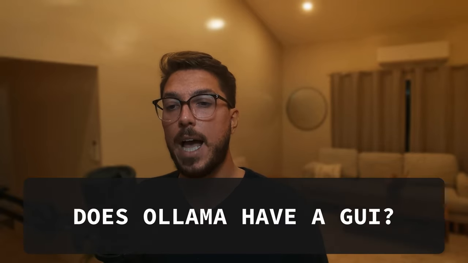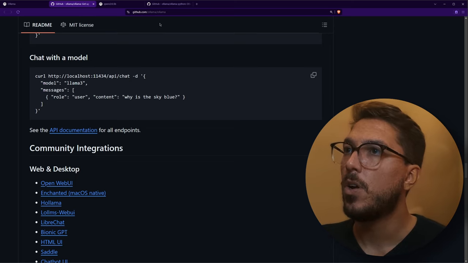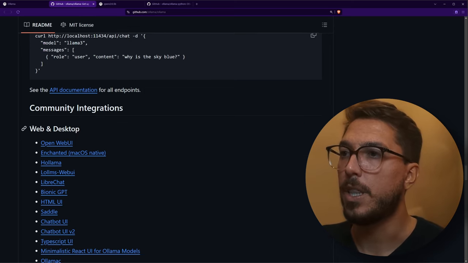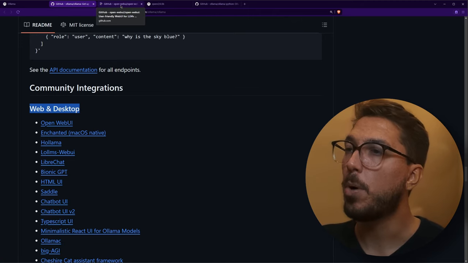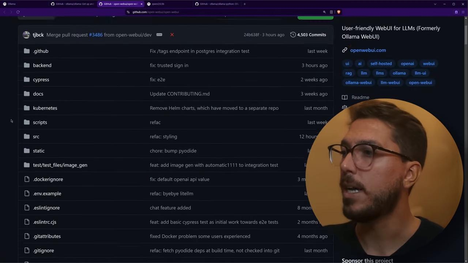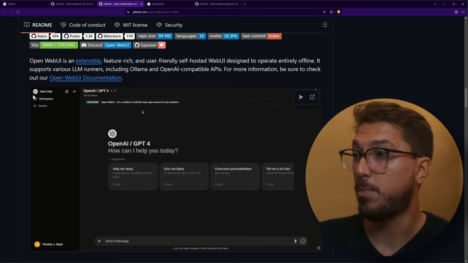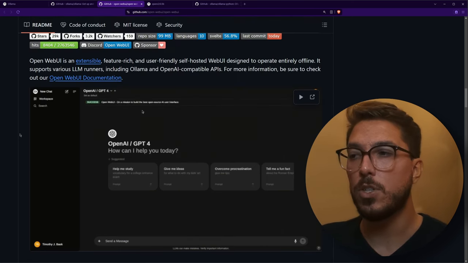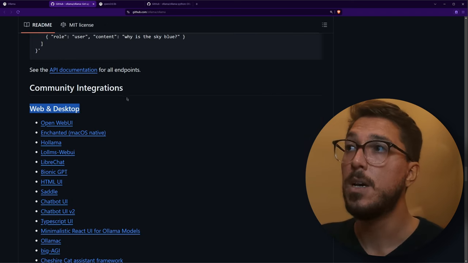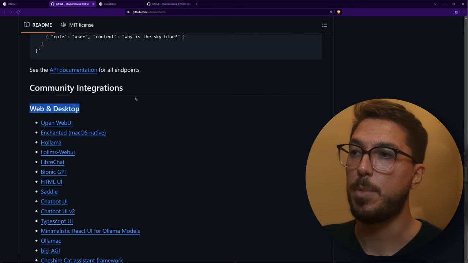Does Ollama have a GUI? Yeah, so if you go over to Ollama's GitHub page, there's a big list of web and desktop options that the community have made. One popular one being Open Web UI. I haven't used it myself, but it looks like it gives a pretty nice interface that looks very OpenAI-ish. So if you're not totally comfortable with using the terminal, definitely check over Ollama's GitHub page for more options.